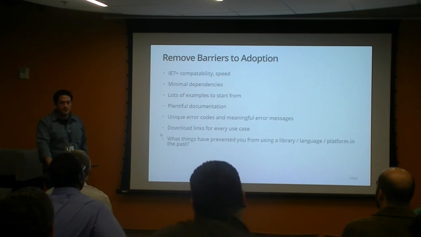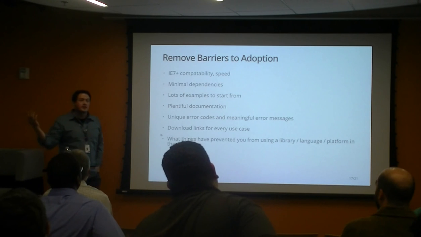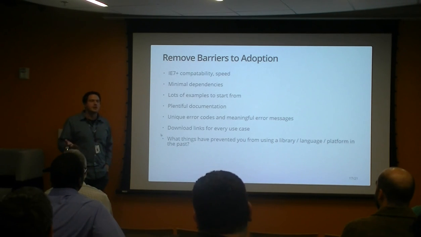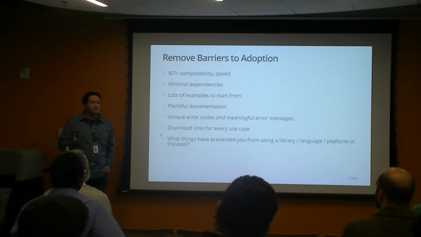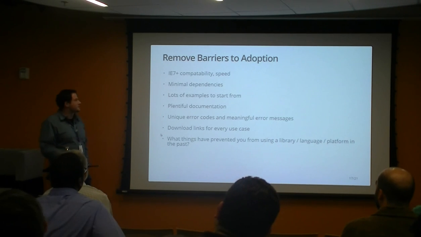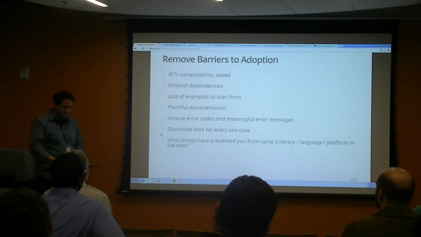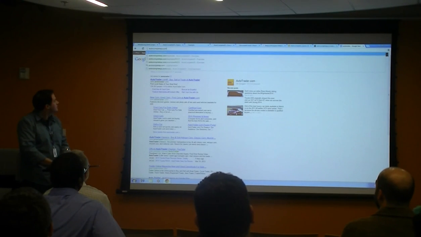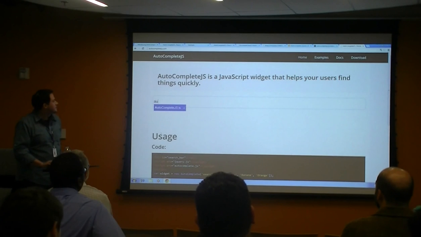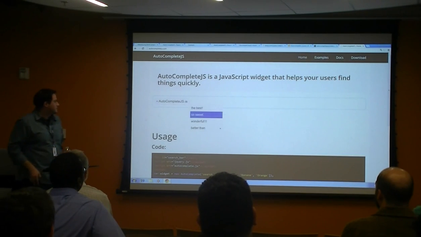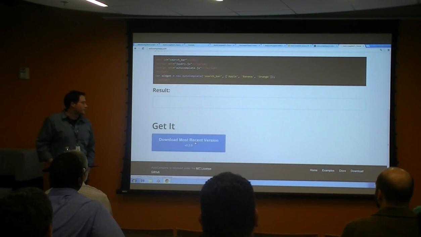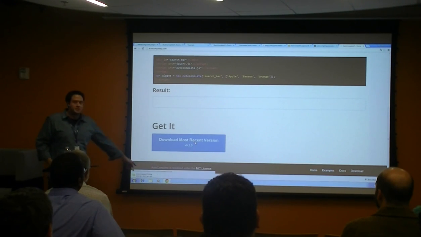So what version? The autocomplete, I released it in February at 0.1.0, and I released it yesterday at 0.2.0. So you can go and download. Big blue button on the home page. There's your zip.